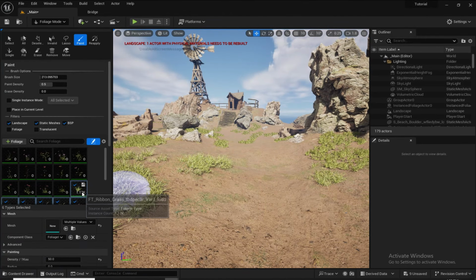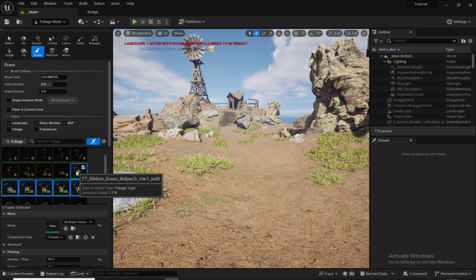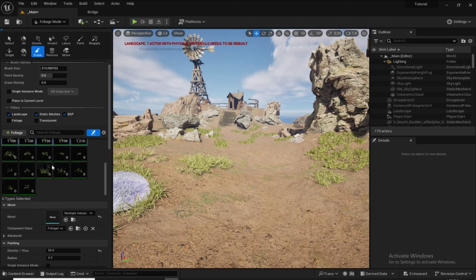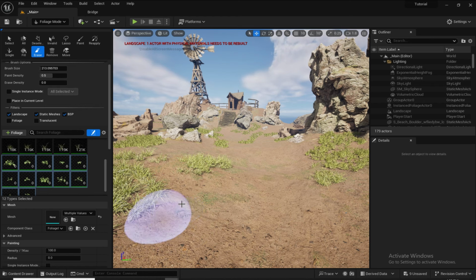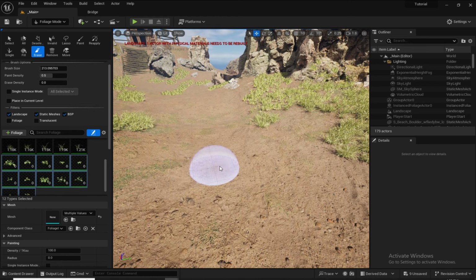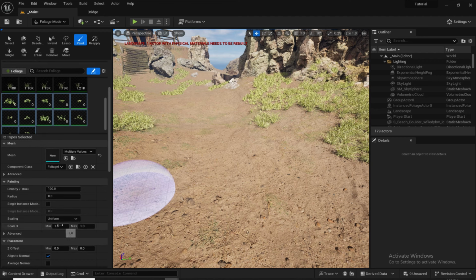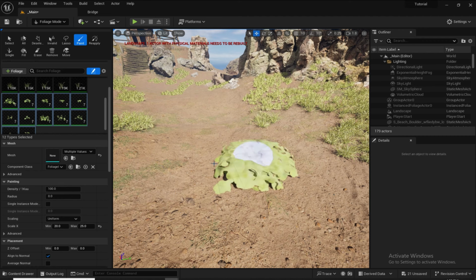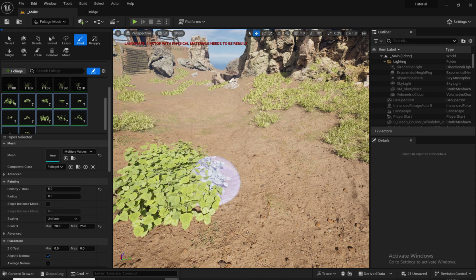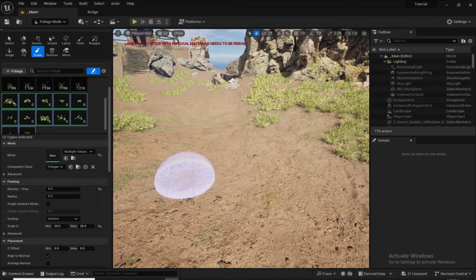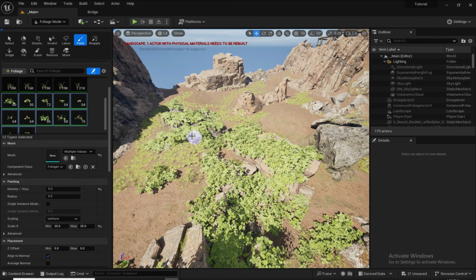Now after that, deselect the grass and select those and activate it. Put the scale like 20 to 25. Yep. And decrease the density like 5. And let's just start painting.